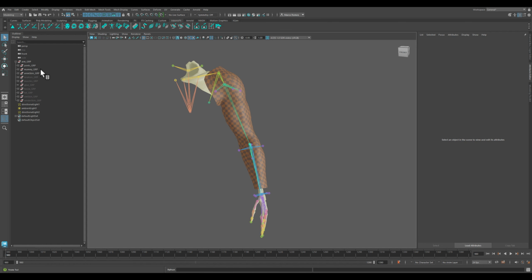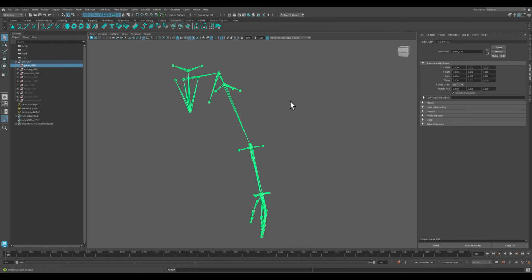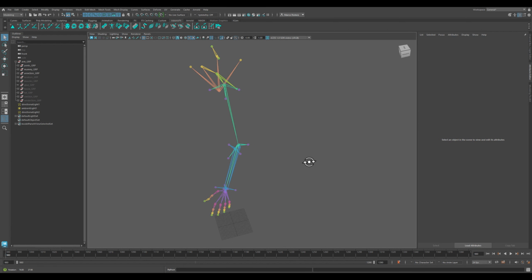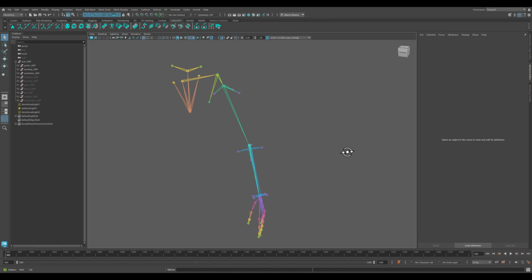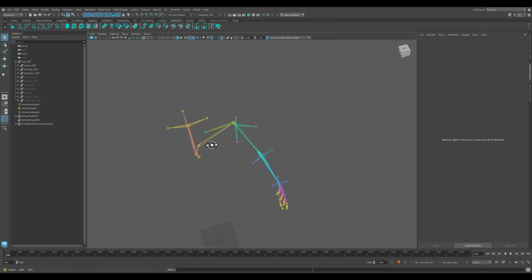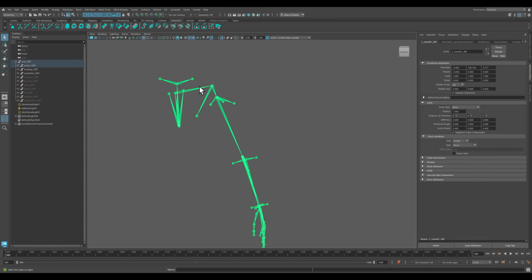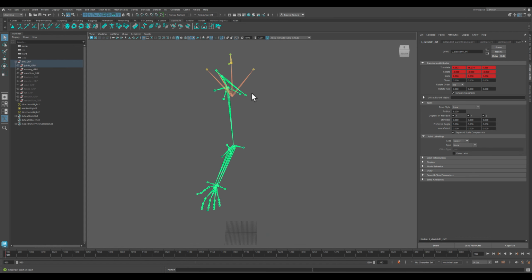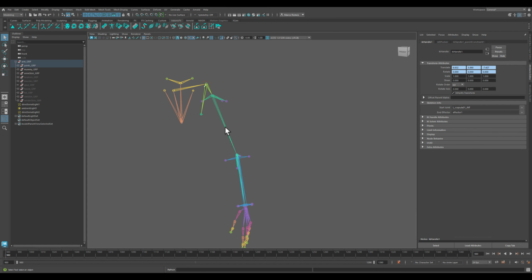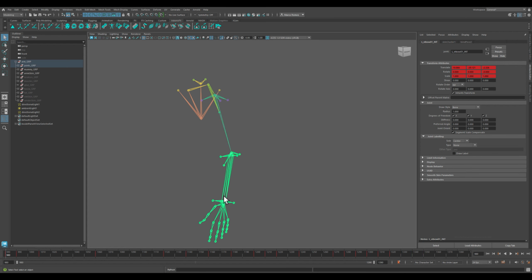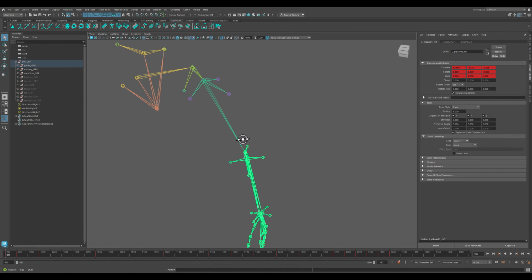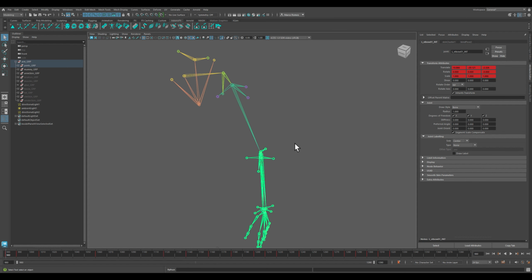So let's begin by having a look at the joints structure. Obviously, we are going to focus only on the arm of the character. So this is a part of the joint hierarchy that we have. We have the chest, the clavicle, the scapula, the arm, the forearm, the wrist, and all of the fingers. We can also see that we have two other types of joints here.